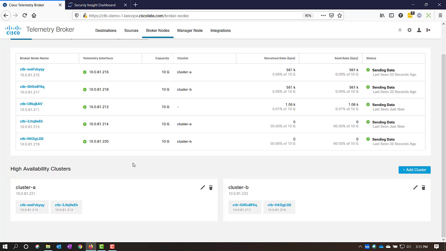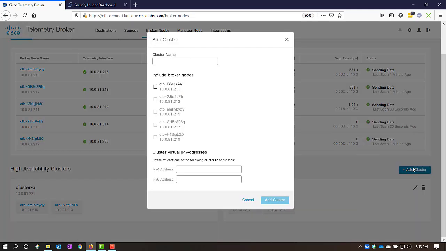These could be one in your West Coast data center, one in your East Coast data center. To add a cluster, you basically put in the cluster name. You go ahead and subscribe the broker nodes to that cluster, and you can give it a V4 or a V6 address. It's really, really simple.